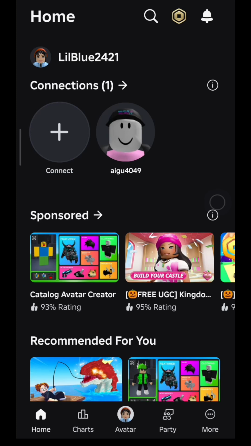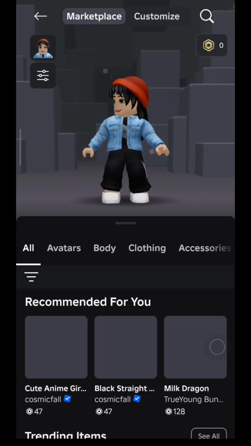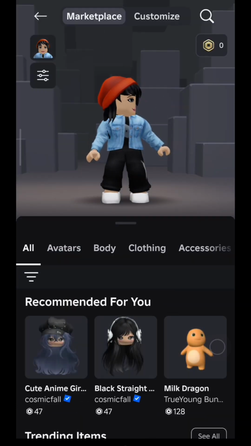Okay, let's get started. First, just open your Roblox app on your phone. If you are not logged in yet, just go ahead and log into your account. And once you're in, just look at the bottom menu and then tap on your avatar icon, this one. That's where you can customize or edit how your character looks.